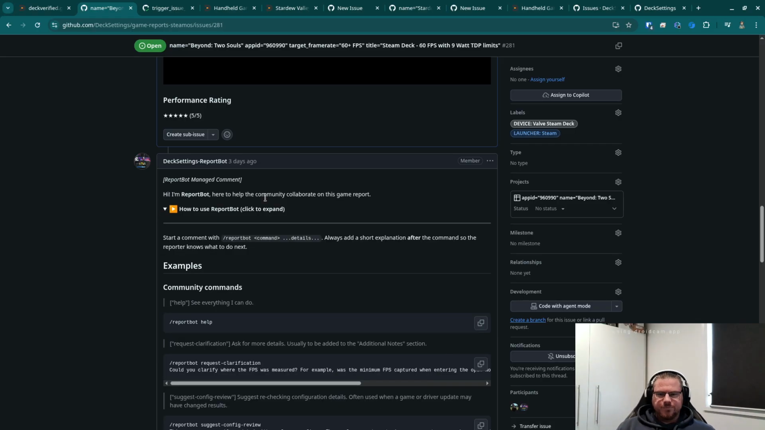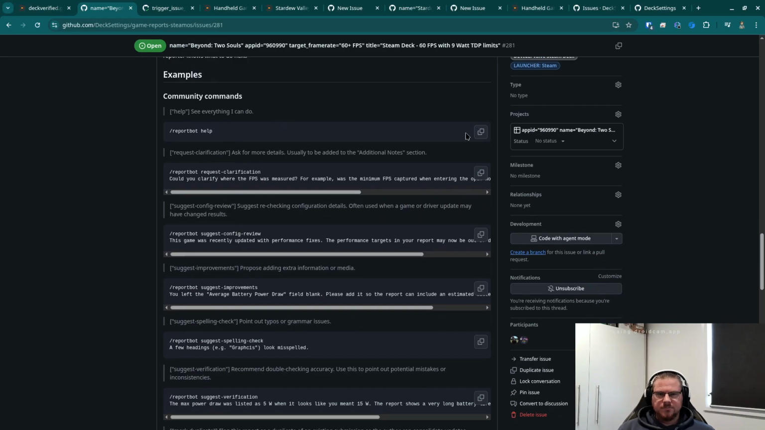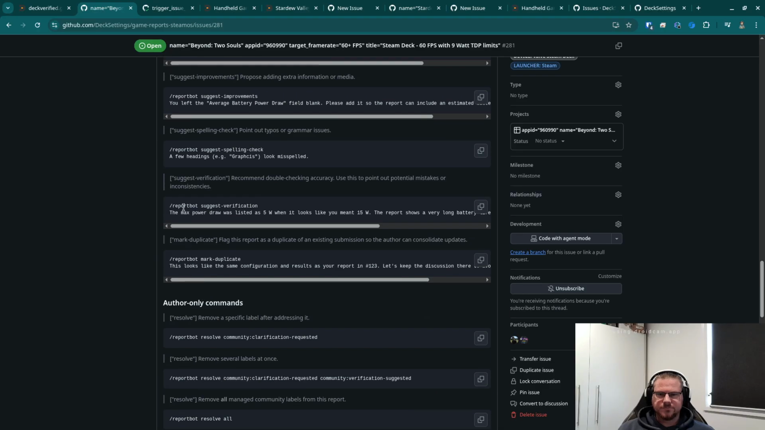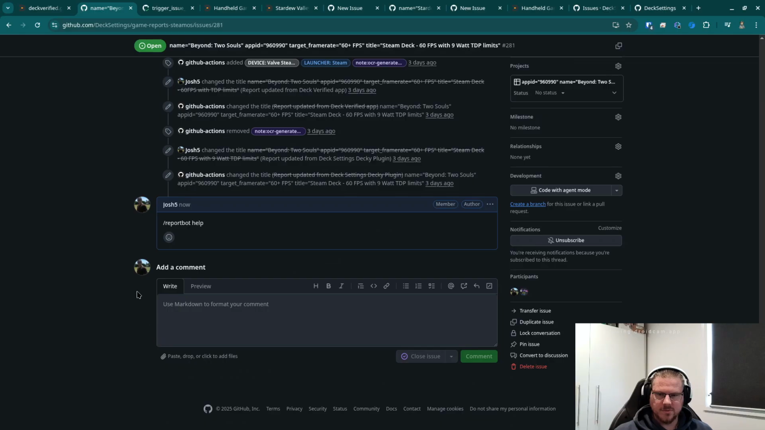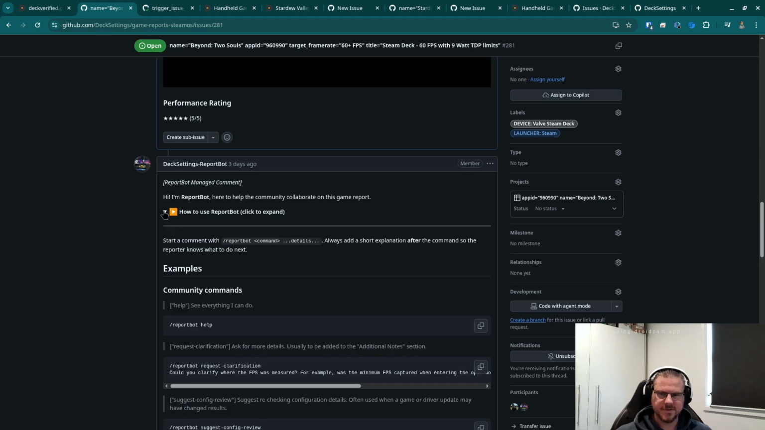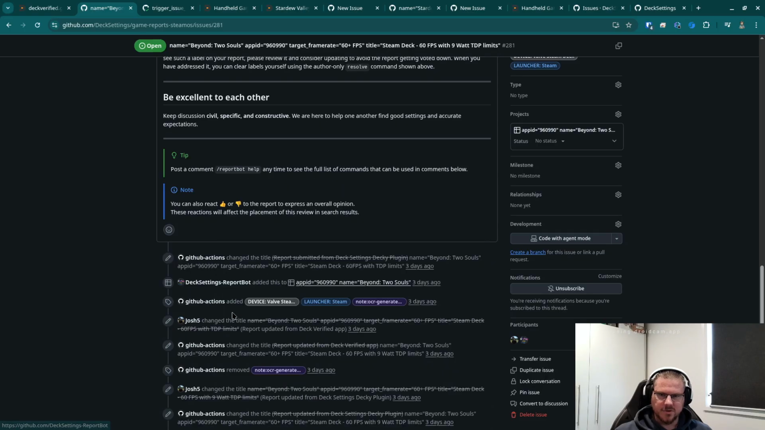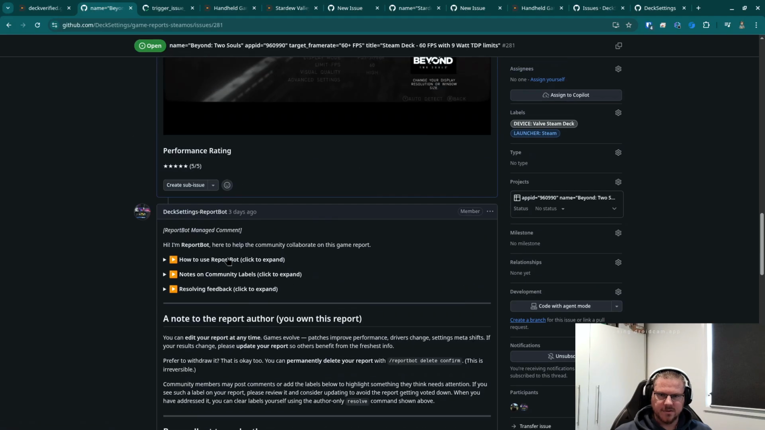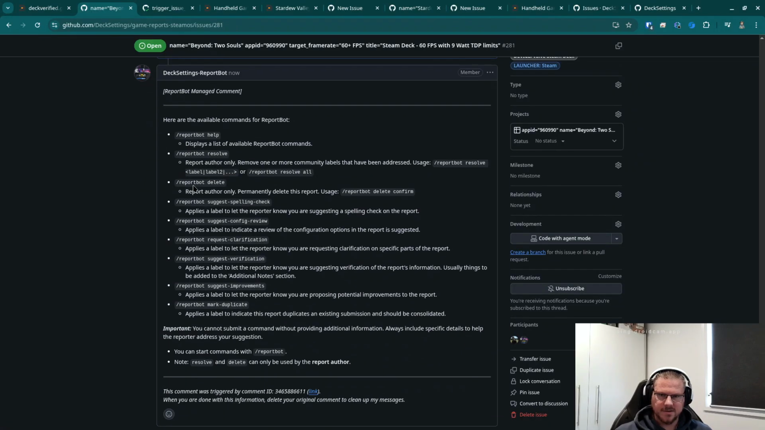So if you click on this to expand, you can see a lot of the things that you can do with it. And if you ever wanted to just test out what it does, you can put in /ReportBot help, and it will print out a list of current options. But you can always refer to this. You can see ReportBot has replied to my comment here. You can see it's got all these options.